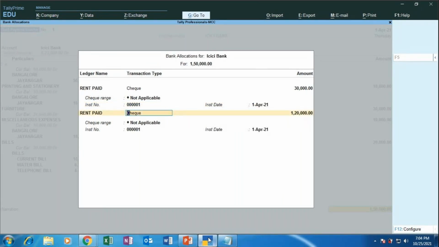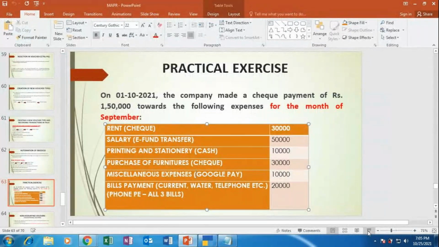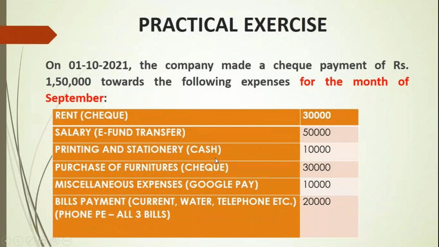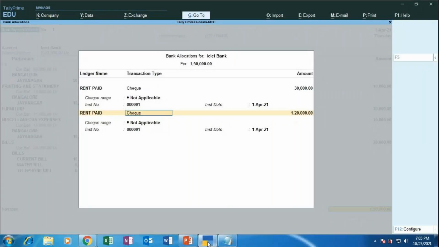Now here, which is the second expense which was entered? It was salary and by e-fund transfer, right? So we have a salary by e-fund transfer. So we have to go for salary. What we'll do is, now we have to change the ledger name from rent to salary. So how can we go there? Which key we have to use? We have to use the... Superb, fantastic. We have to use the backspace. Backspace.